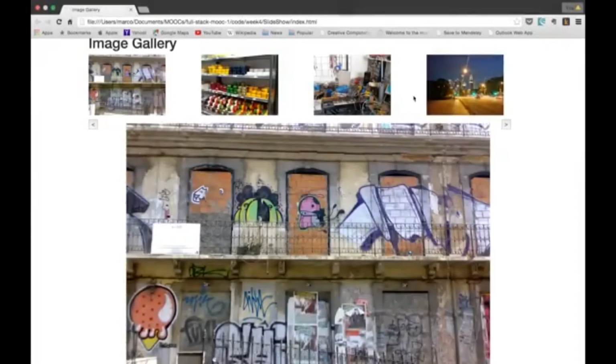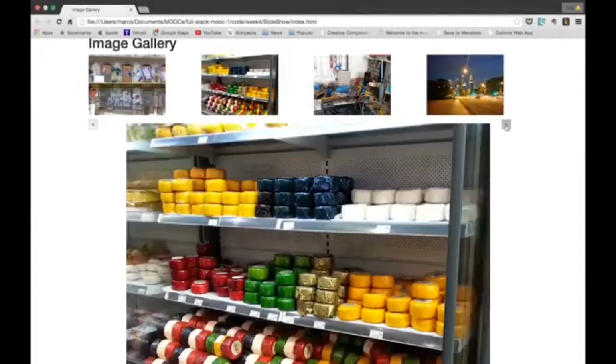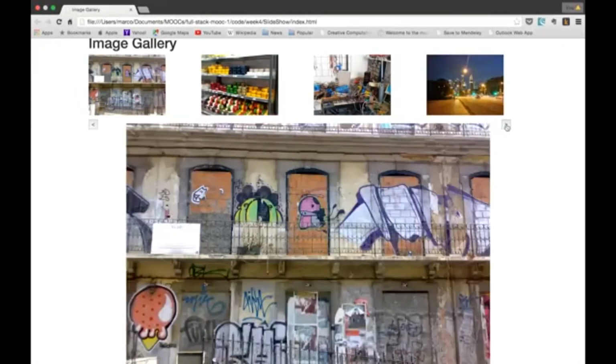And here's just a reminder of what it does. Starts off with the first image, fine. 1, 2, 3, 4. We hit 4, it loops back to the beginning.